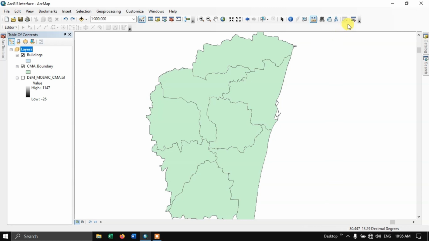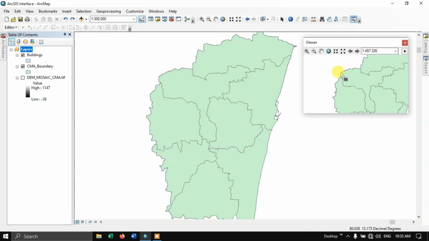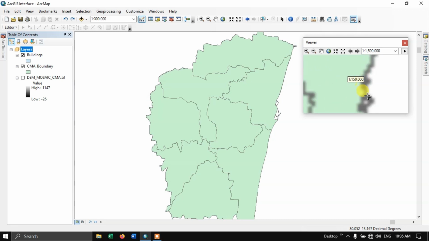So you can see the last option, create a viewer window. You can select it. You can create a viewer window. I am going to select up to here. So you can see here I have created a viewer window like this. It will be a good reference for you. Like this you can zoom in.